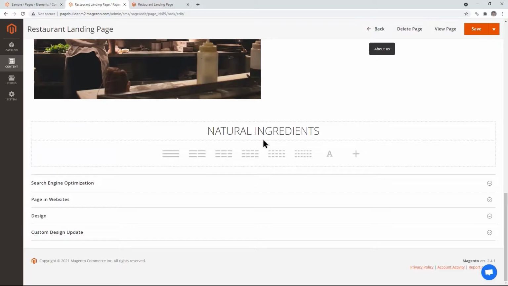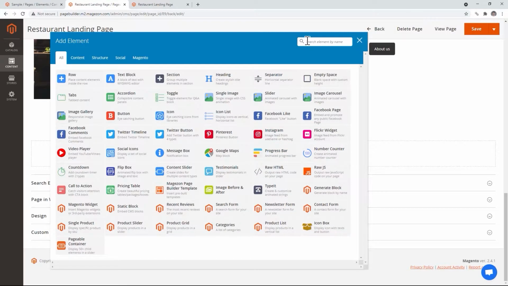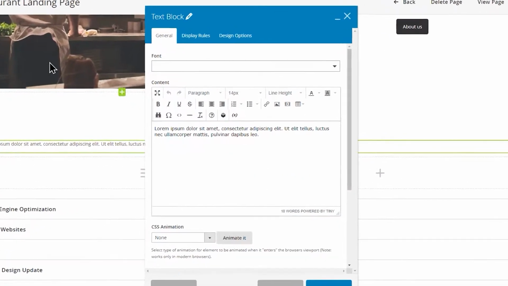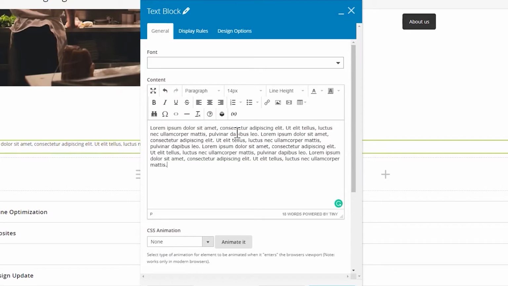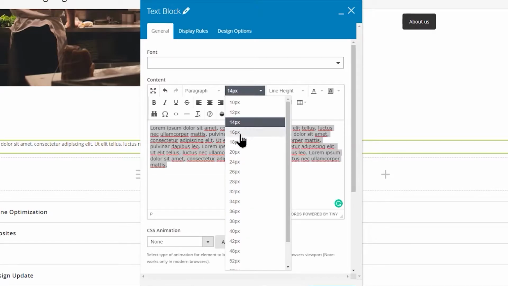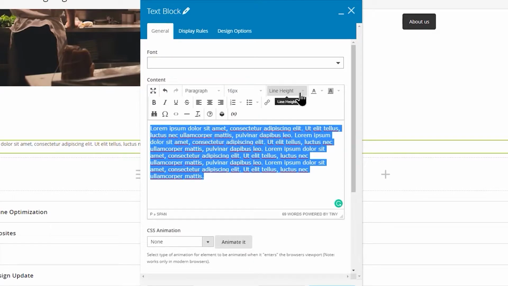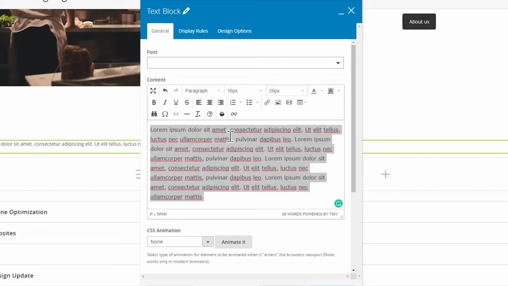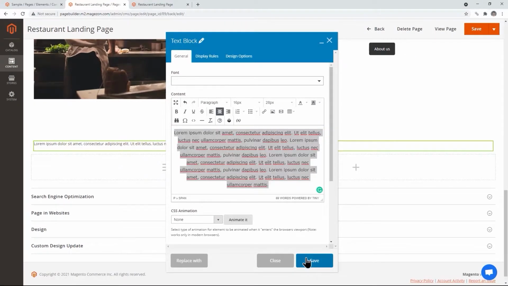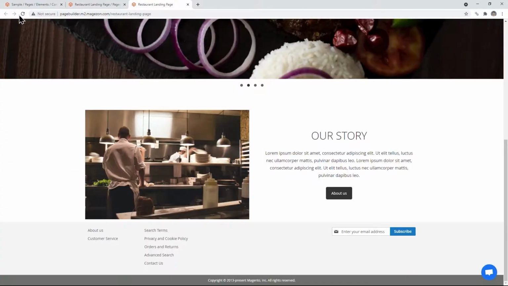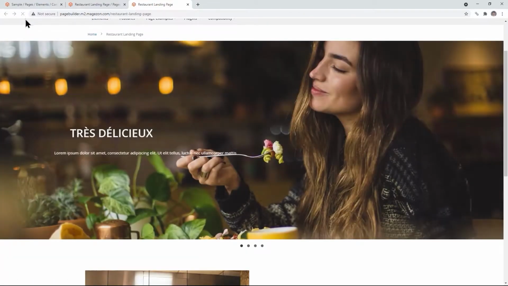Alright, let's continue with the text block. Remember our story section? We will apply the same settings here. Font size 16, line height 28, alignment center, and save. Save one more time. Refresh the page and check the result.